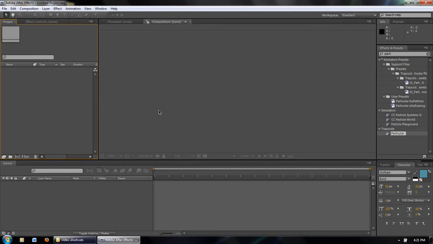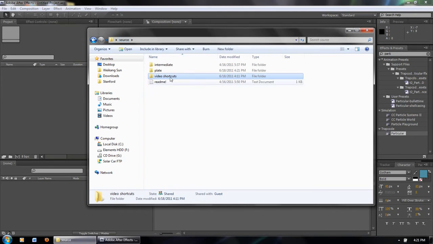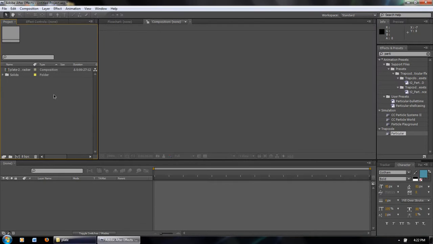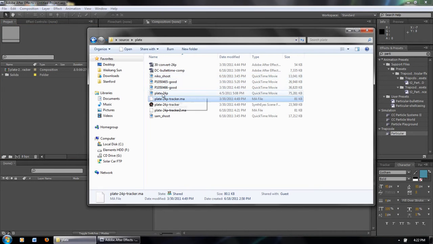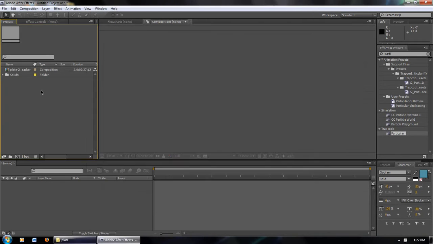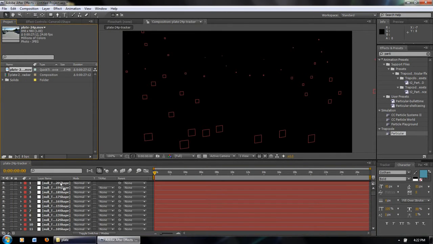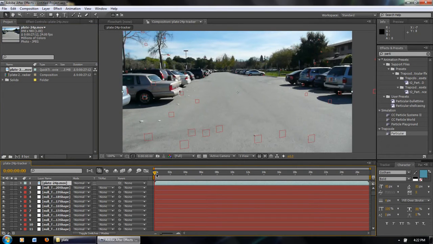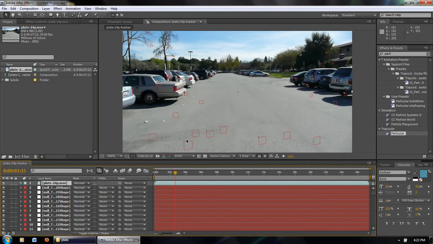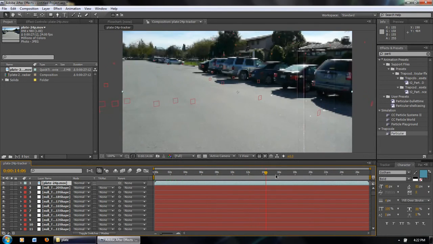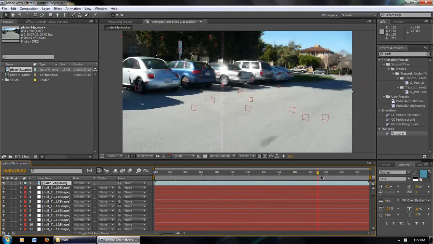So here we are in After Effects. I can go ahead and import the tracker that I just saved, which I put in Plate and Tracker here. Import that, and also import my plate footage, which is Plate. And so now if I double click on the composition and I drag my plate footage into the composition, you can see that the tracker squares perfectly line up with every element in the footage, which is great.